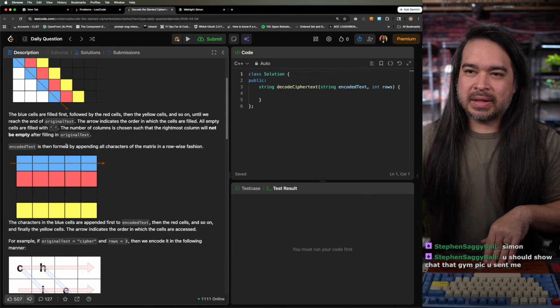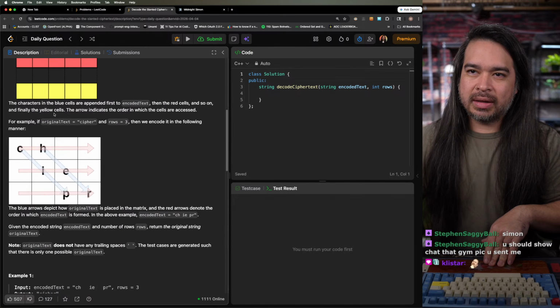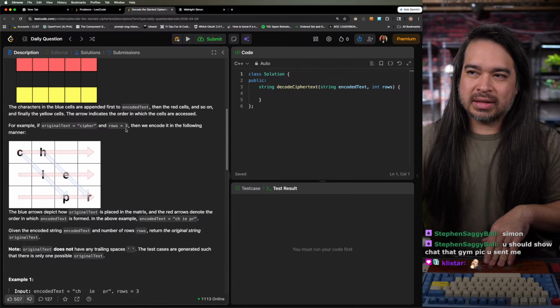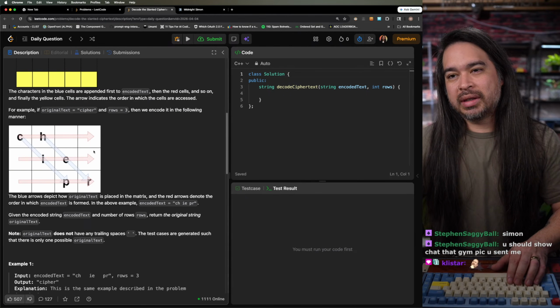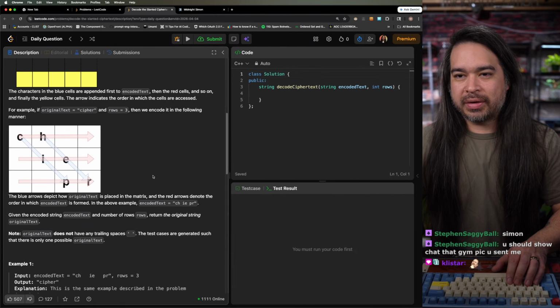Encoded text is then formed by appending all characters of matrix in a row-wise fashion. The characters in the blue cells are appended first to encoded text, then the red cells, and so on, and finally the yellow cells. The arrows indicate the order in which the cells are accessed. For example, if the original text is cipher and rows equal 3, then we can encode it in the following manner. Cipher.